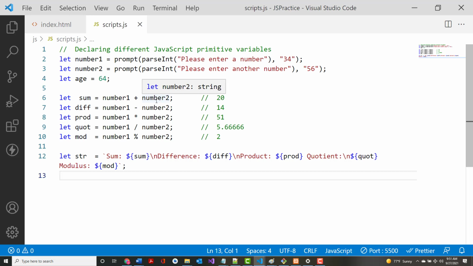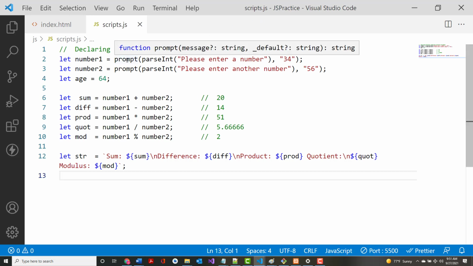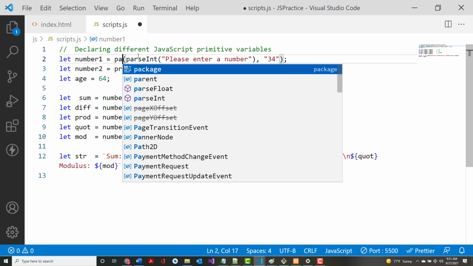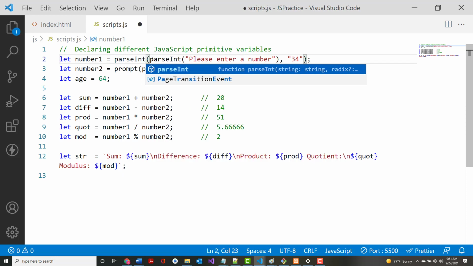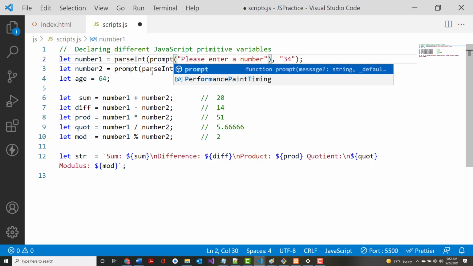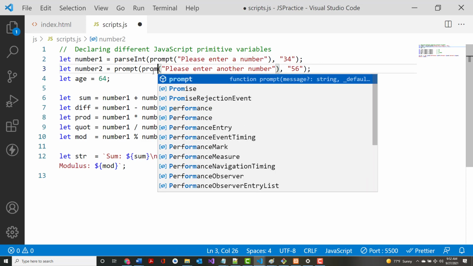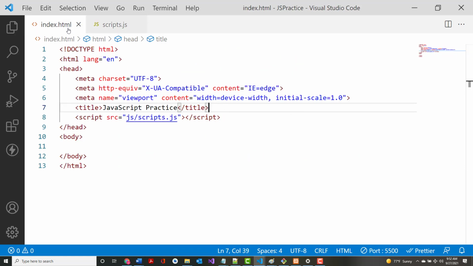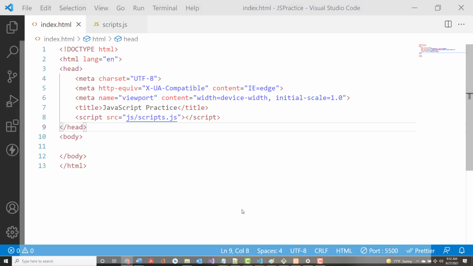Okay, it's because I did this backwards. The prompt should be inside, the parseInt should be on the outside. Did you hear me? So where I've got prompt, make this parseInt. Where I've got parseInt, make that prompt. And spell prompt correctly. Now let me run it again, double check and make sure it works the way it should.